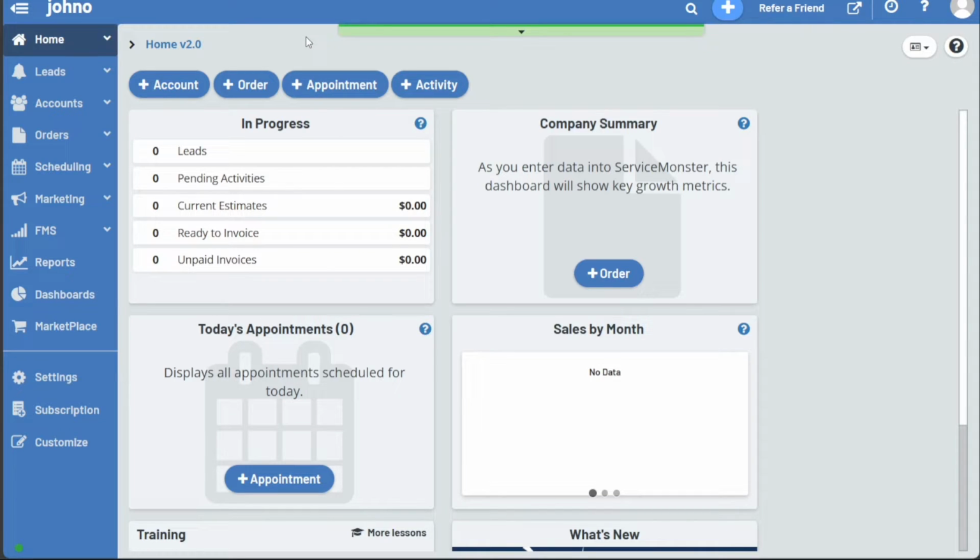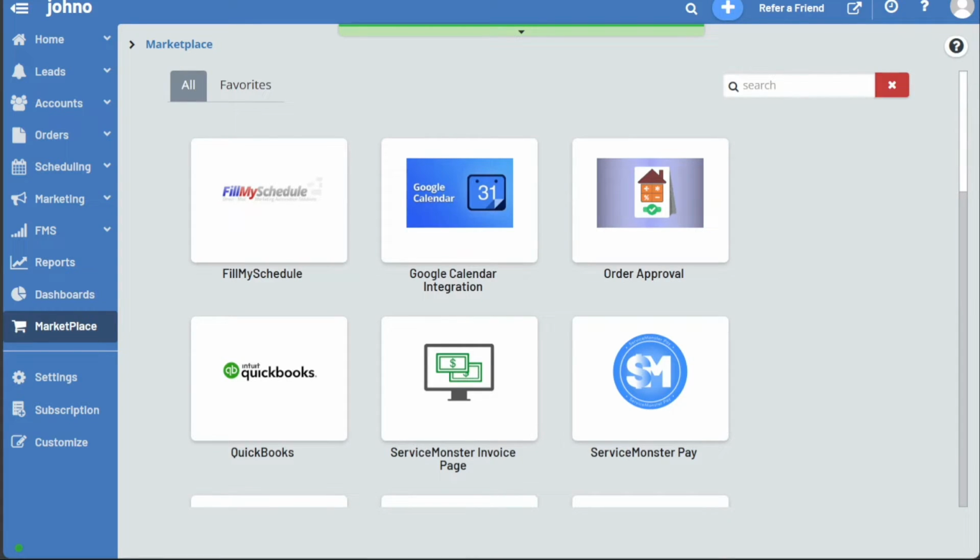ServiceMonster's integration capabilities allow for a seamless connection with a range of other platforms. The reason behind these integrations is to foster a more inclusive, efficient, and streamlined workflow, enabling you to manage all aspects of your business in one place effectively. To begin this process, navigate to the Marketplace tab located in the left menu of your dashboard. This action will lead you to the Marketplace page, where you will find a list of available platforms for integration.